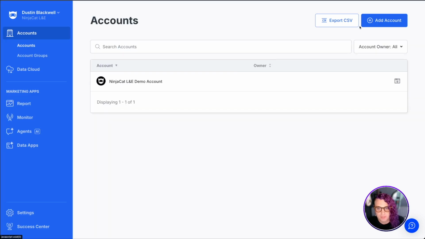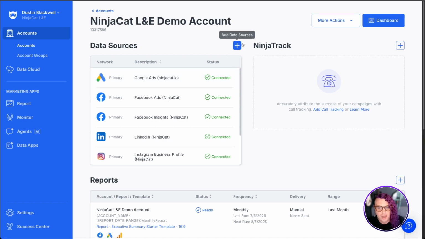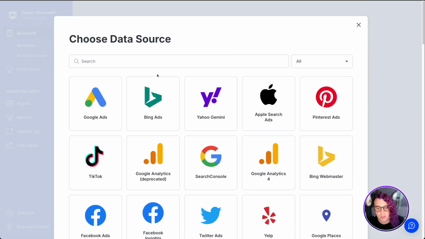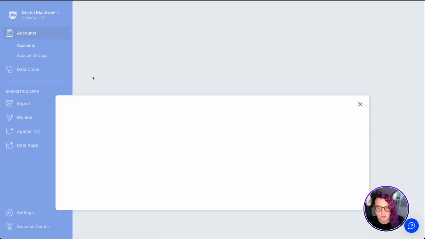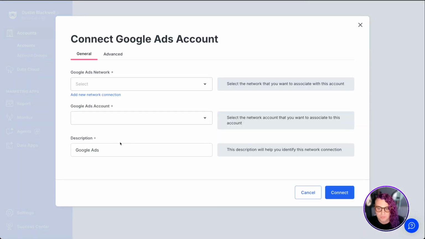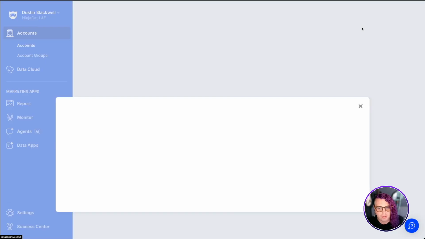Once this account has been established, the next step is to connect your data to that account. In order to do that, I simply select my account from my account list and hit the plus button on the data sources option. This plus button will pull up all of the data that is available to connect to my instance, and I'm going to simply choose Google Ads in this example and fill out this form. As you may have seen on the previous screen, I already have Google Ads connected, so I'm going to go ahead and close this out.